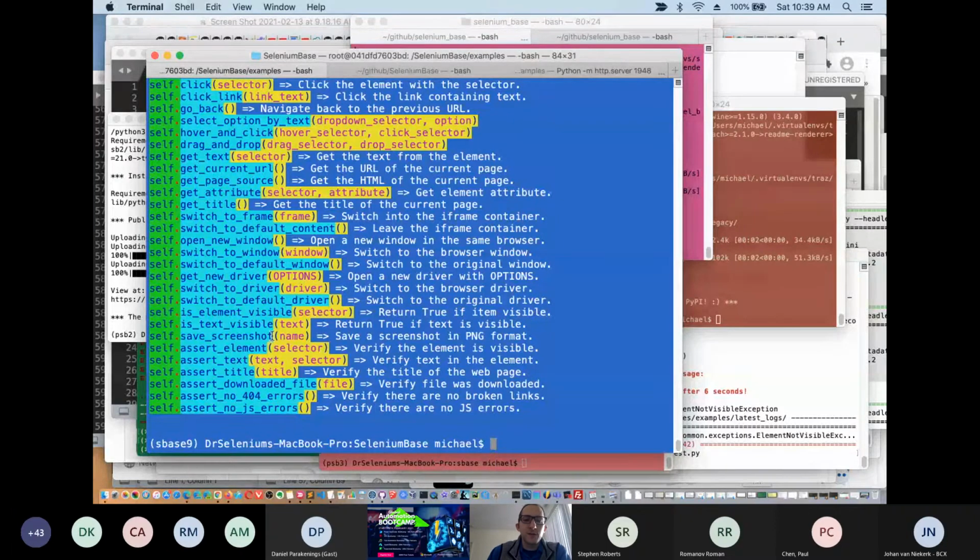You can easily save a screenshot from a test, or assert that an element is, say, visible on a page, asserting the text. You can also assert the title. You can assert that if you click a button that downloads a file, the file was downloaded, and you'll use some basic Python IO to check that the file appears in your downloads folder.